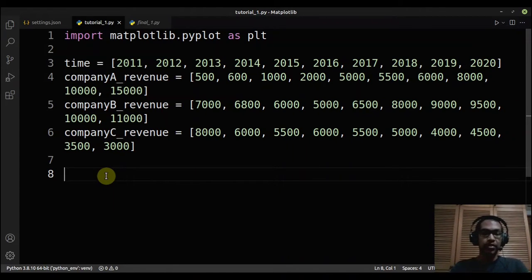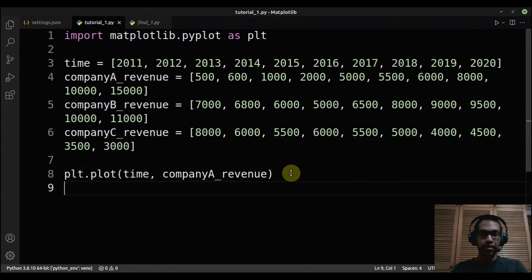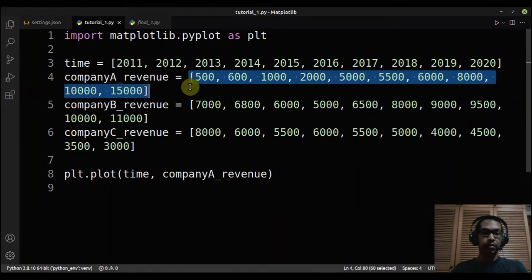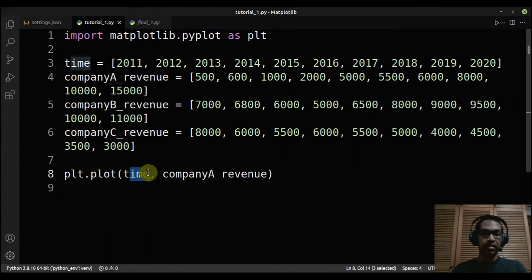Right, so we'll be plotting all this data into a single line graph. The way we'll do this is, first let's just plot company A's revenue. So plt.plot, time and company A revenue. So the way this works is the first argument has to be the values for the x-axis. So the years need to be in the x-axis and the revenue will be in the y-axis. Right, so this will be the x-axis time and y-axis company A revenue. And let's just plot company A for now. All right, and we'll have to put in plt.show to just show the plot. Let's run it.